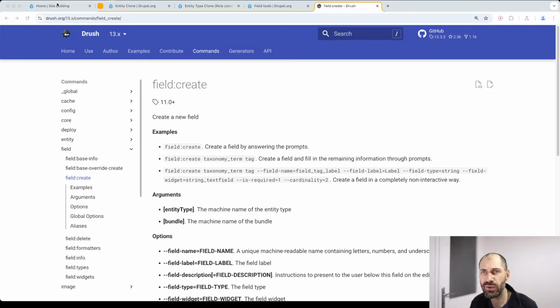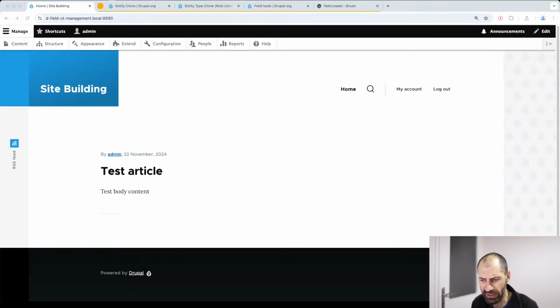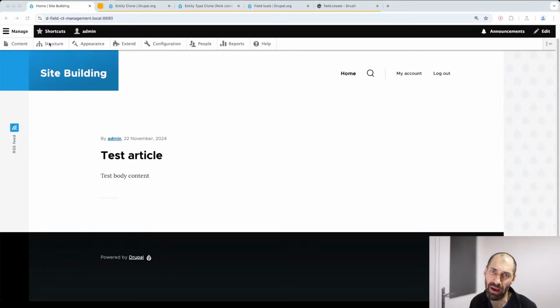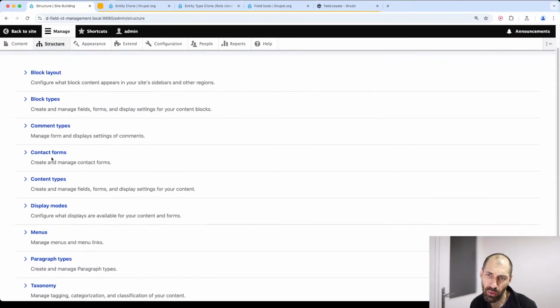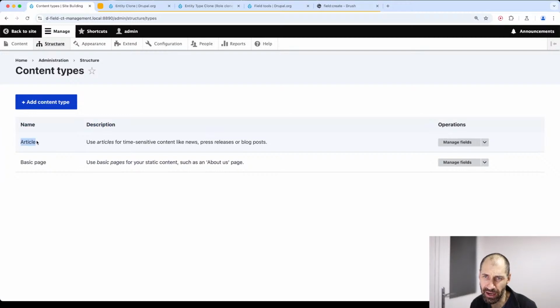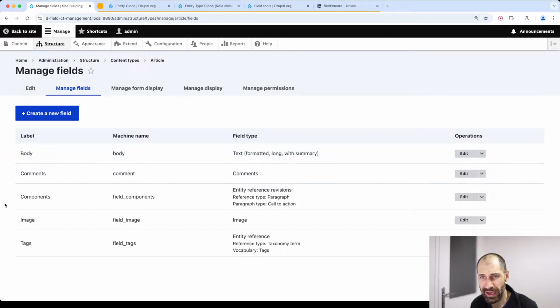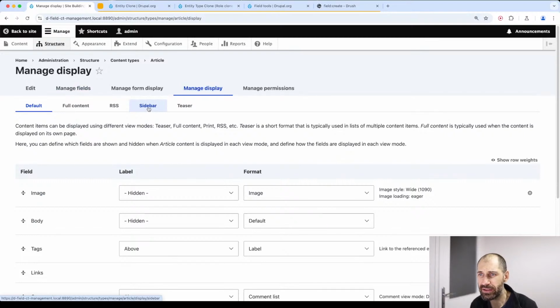So let's jump over to our Drupal site. And what I've got here is just a stock standard Drupal site. And I've just gone ahead and created a content type, a paragraph, just configured a few things. So let me just quickly go through it. What we're going to do here is I want to come along and clone this article content type. And this article content type has a components field, which is custom, and also it's got a sidebar view mode.